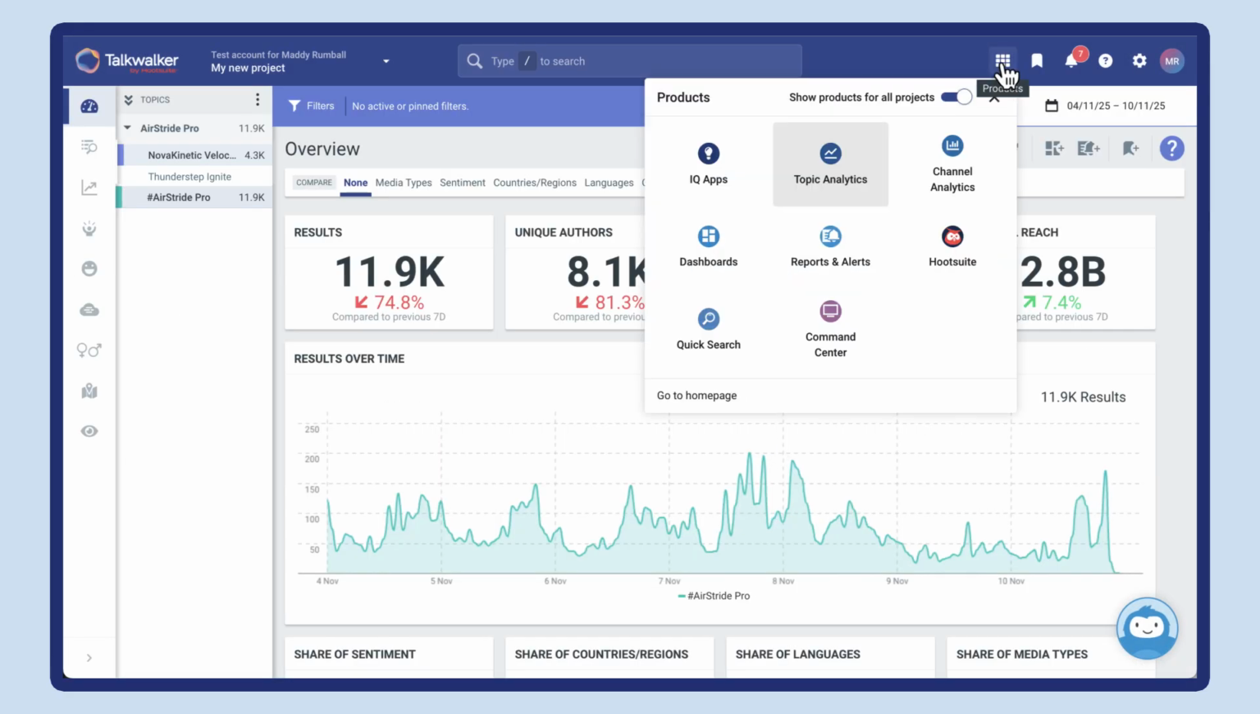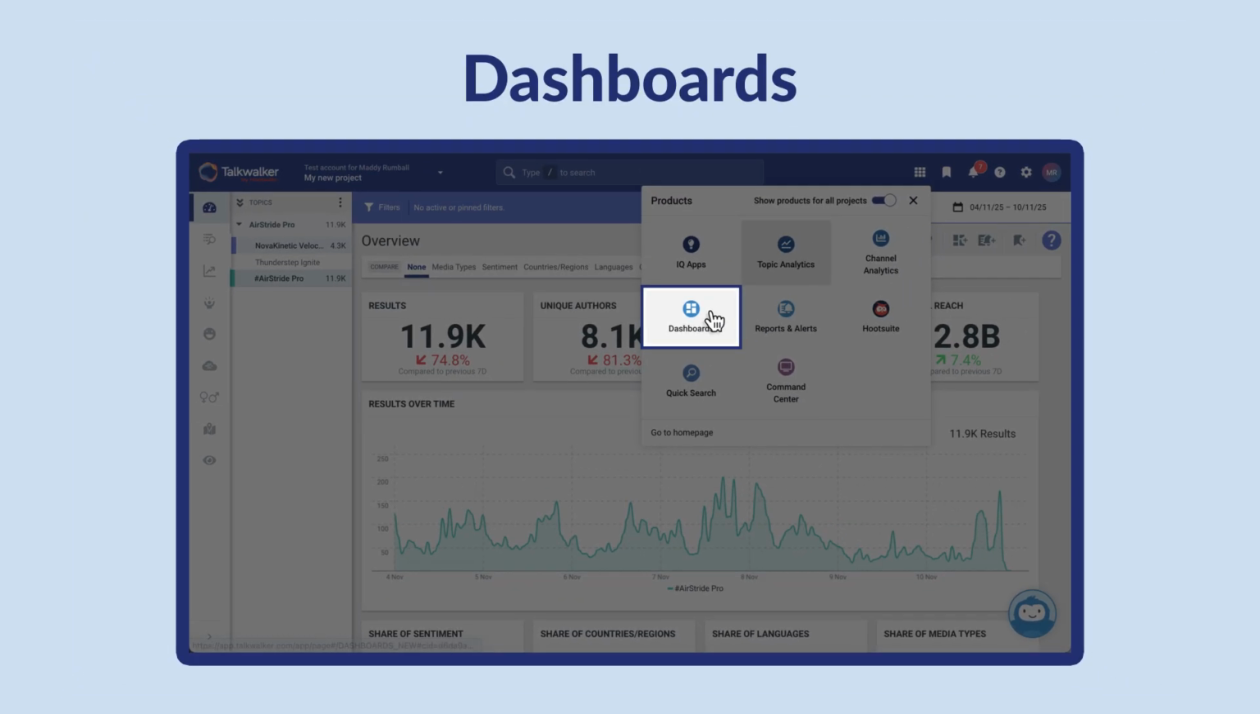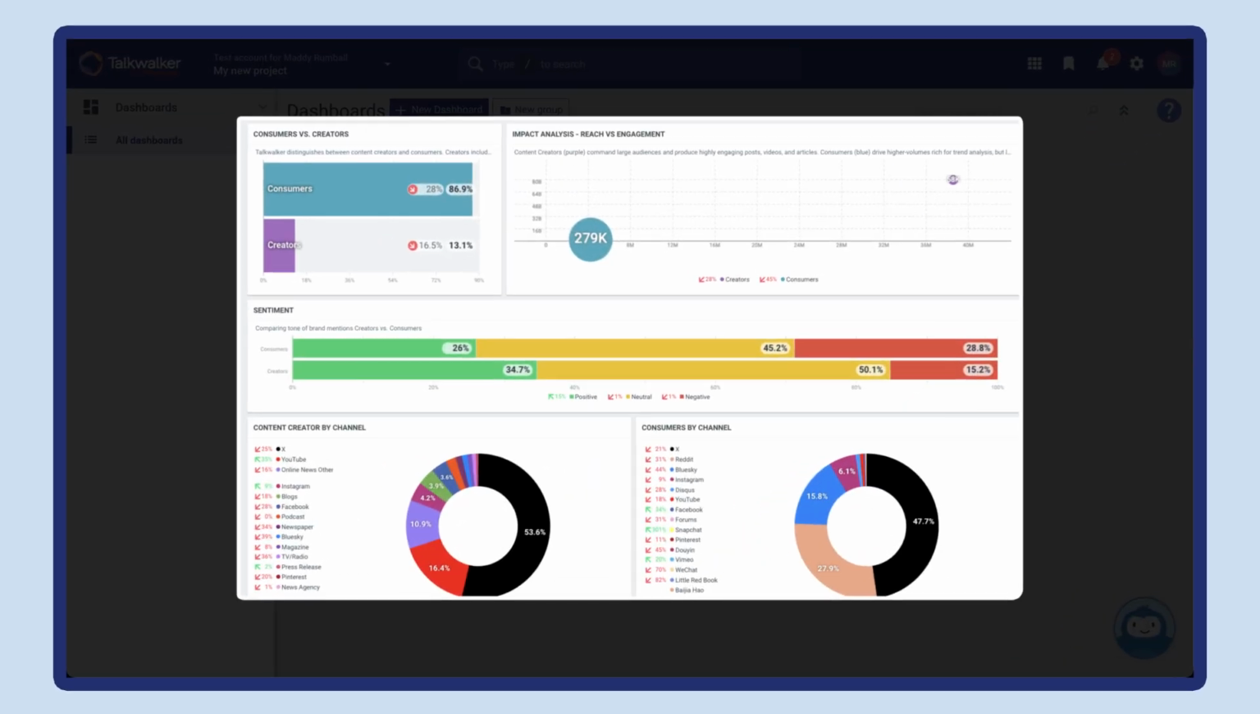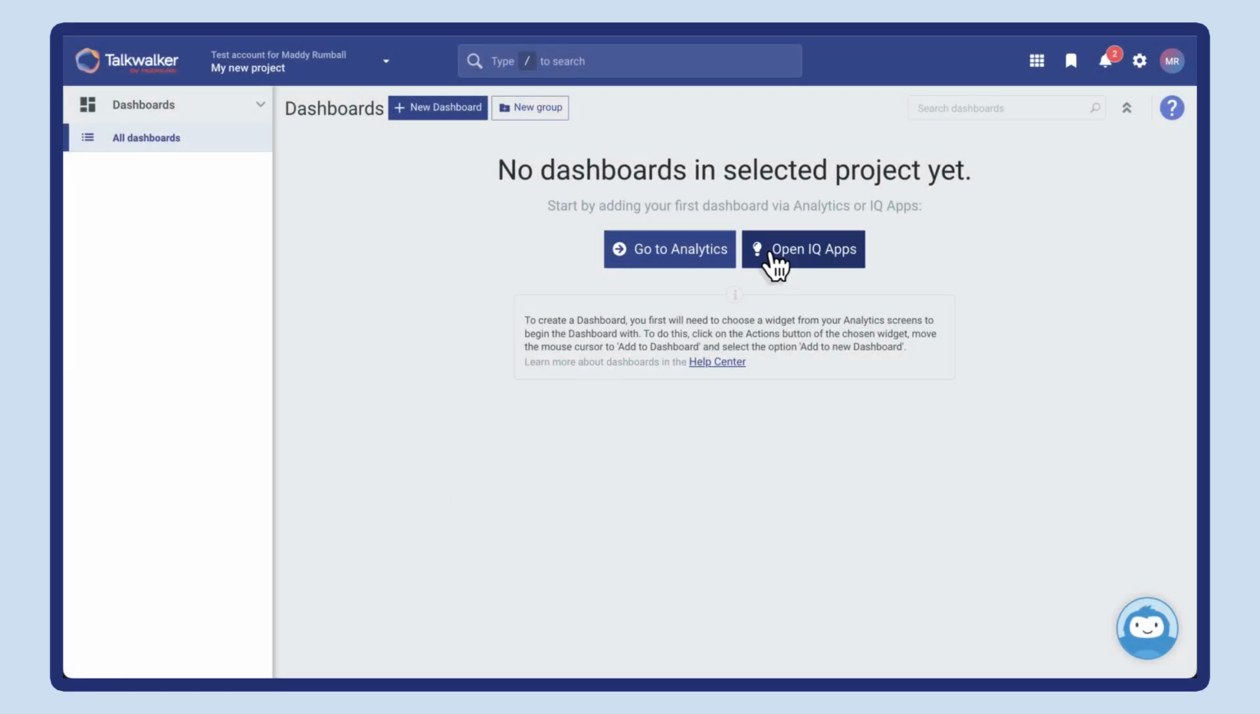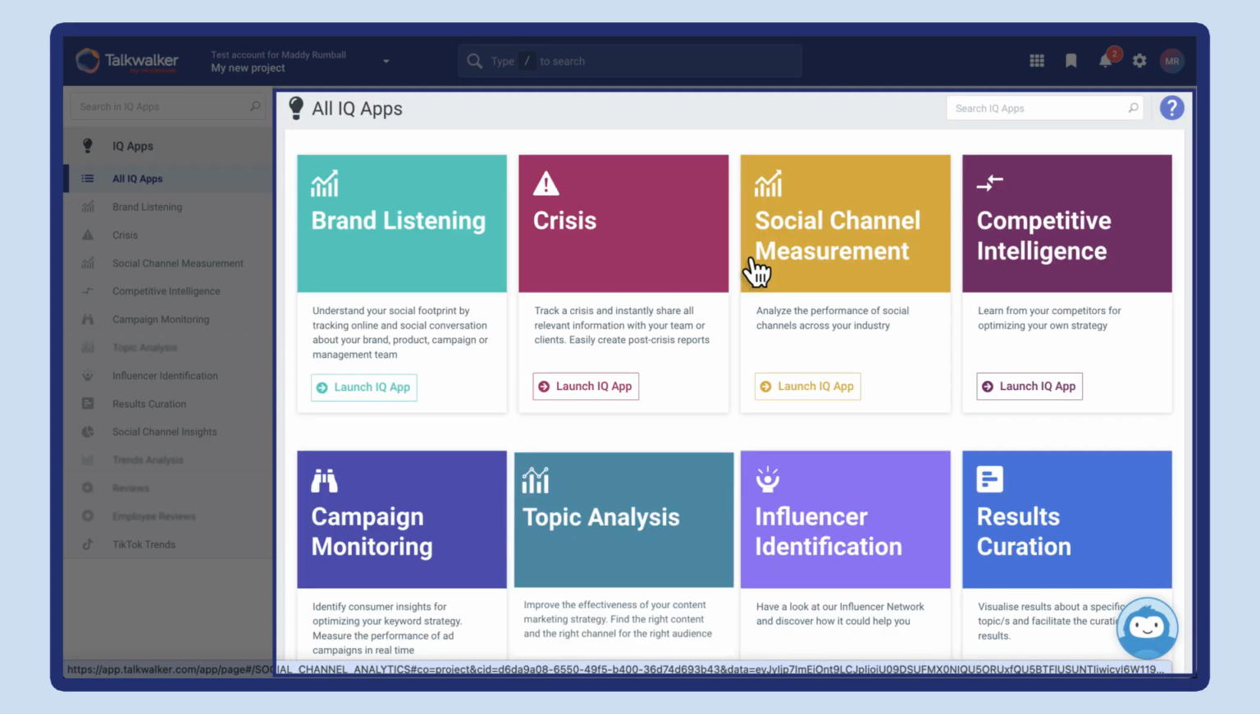With analytics flowing in, let's move to dashboards. Dashboards make it easy to monitor performance at a glance and share insights with your team. If you're just getting started, I recommend beginning with IQ apps. These are pre-built dashboards for common goals like topic analysis or campaign monitoring, so you can see insights right away without building anything from scratch.